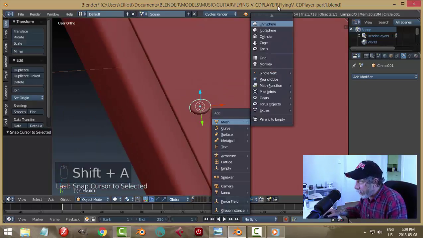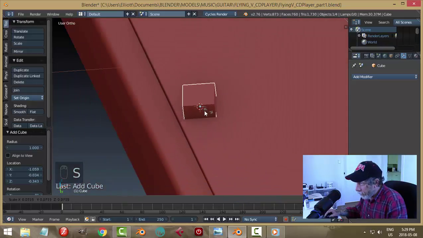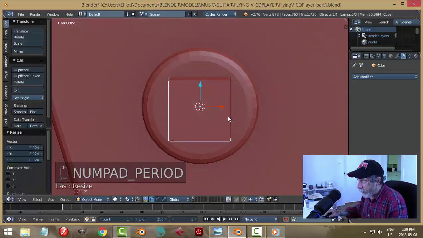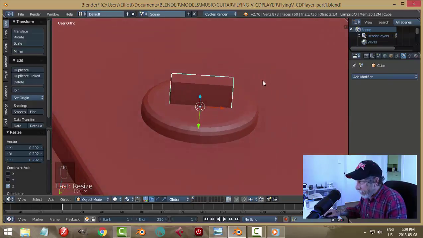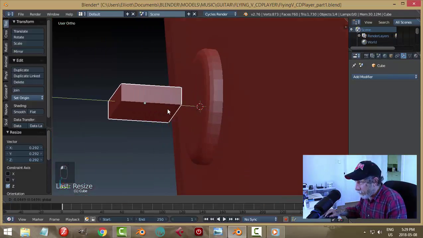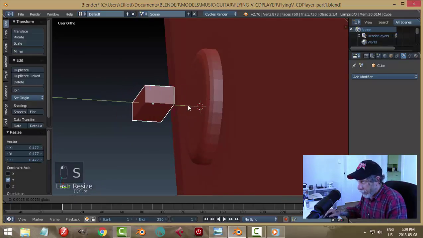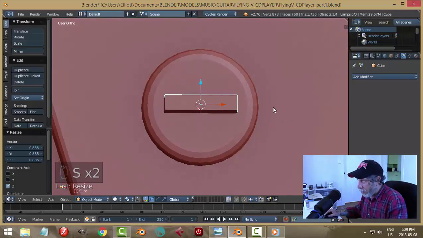Shift A and bring in a cube, and it's going to be huge. So just scale. There we go. Now we can start to see it. Let's hit the period key to zoom in. And let's scale this in the Z, like that. And then we just got to decide what kind of screw we want this to be. It doesn't have to be that big. All right. Let's say it goes in there. Let's scale this in the X a bit wider and scale it in the Z a bit smaller.